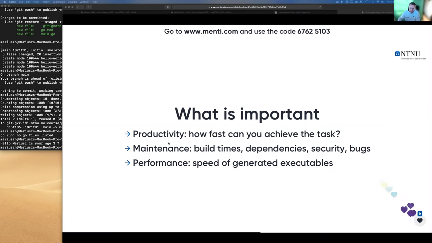So productivity and maintenance often go together, but sometimes you have to sacrifice a little bit of your productivity for maintenance. For example, if you want to have better maintained code, you have to spend a little bit more time decomposing your functions and making them mockable such that you can write the tests and make the maintenance easier. So productivity and maintenance often go together, but sometimes they fight, right? To increase maintenance, you have to lower your productivity.